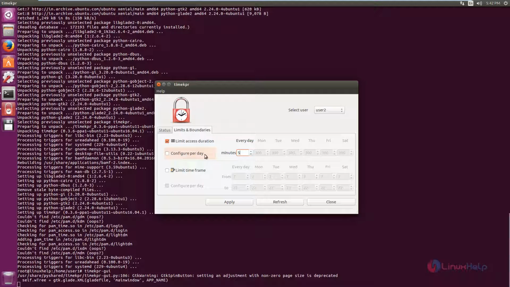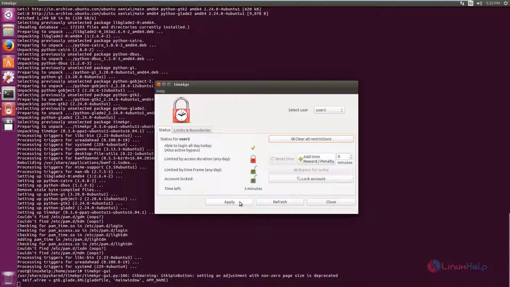And if you want to configure per day, you can tick this configure per day to manually configure the days. I'm going to configure for every day. And if you want to limit the time frame, you can tick this. Now I'm going to apply the configuration. Now select the status and click apply. Now the configuration is set for the user 2 account.